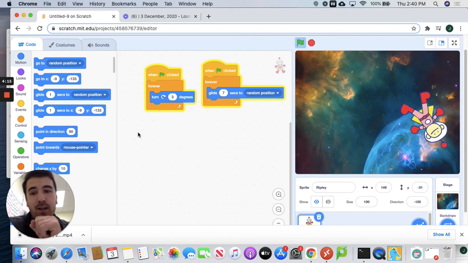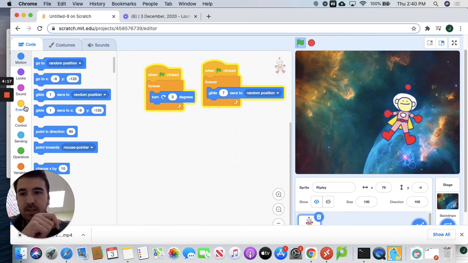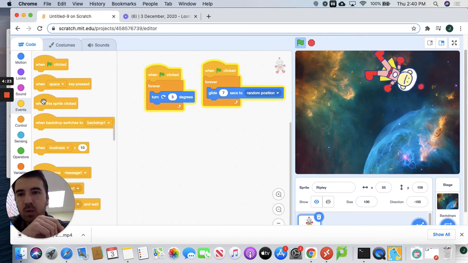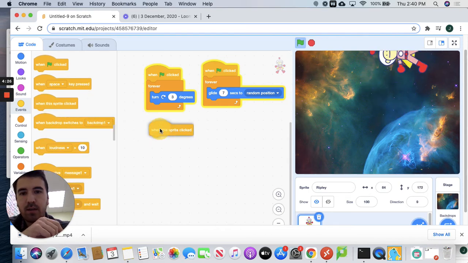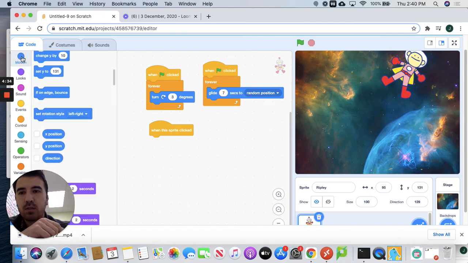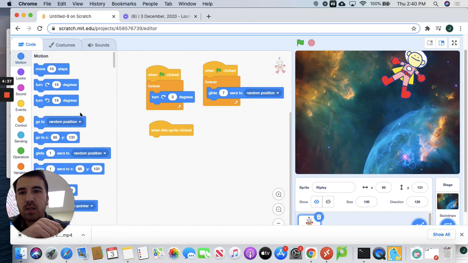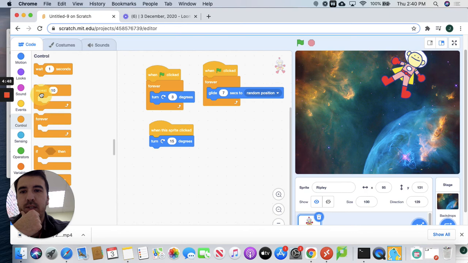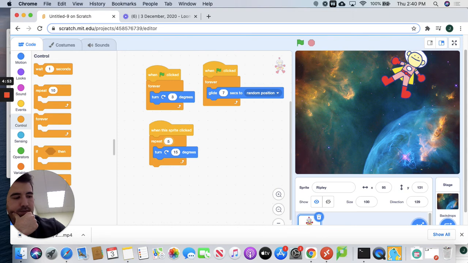If you want to add an interactive element to this, you can go to events again, and just pull this one out, when this sprite is clicked. So I'll pull that out, and let me stop this for now. And what you can do is go to motion, and maybe grab the turn. So grab the turn one, put that in, but let's have that repeat a little bit. So let's go here, repeat 10 times. That's the default, but I'm going to set that to 50. 50 sounds a little better.